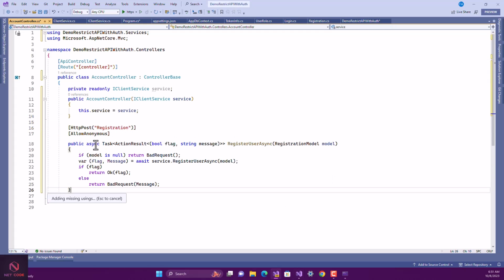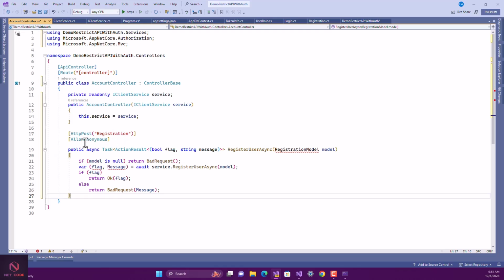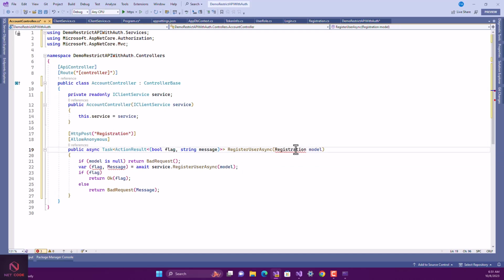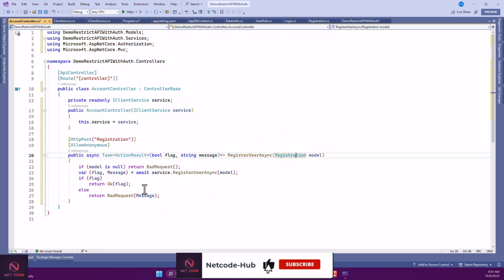We specify the route as registration. And as you can see, we are adding an attribute here known as allow anonymous. So whether you are logged in, whether you are registered or you're not registered, whether you have an authentication or you don't have a JWT, you are still going to be allowed to access this because this is for registration. And you want everybody to have access to it, because here you don't need any JWT authentication or JWT token to access this. Okay, so we do that.